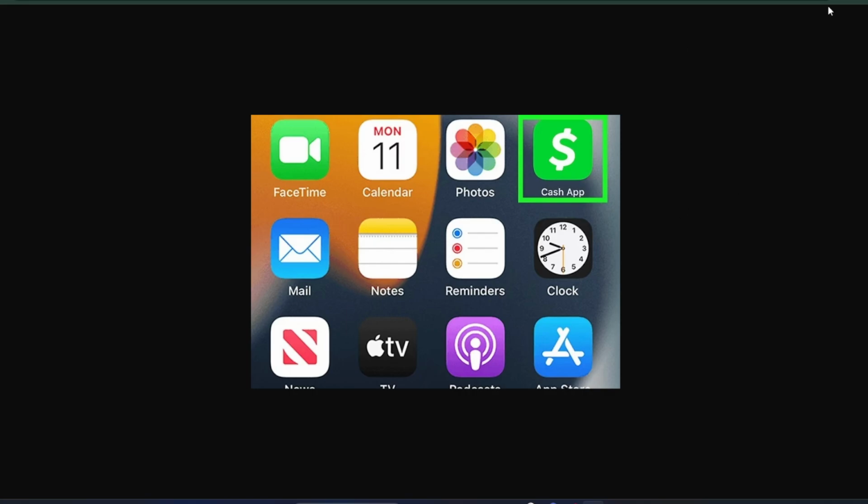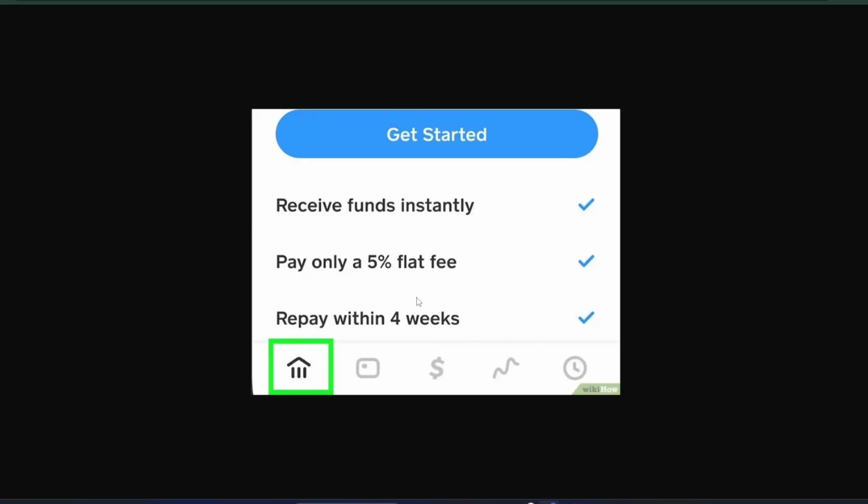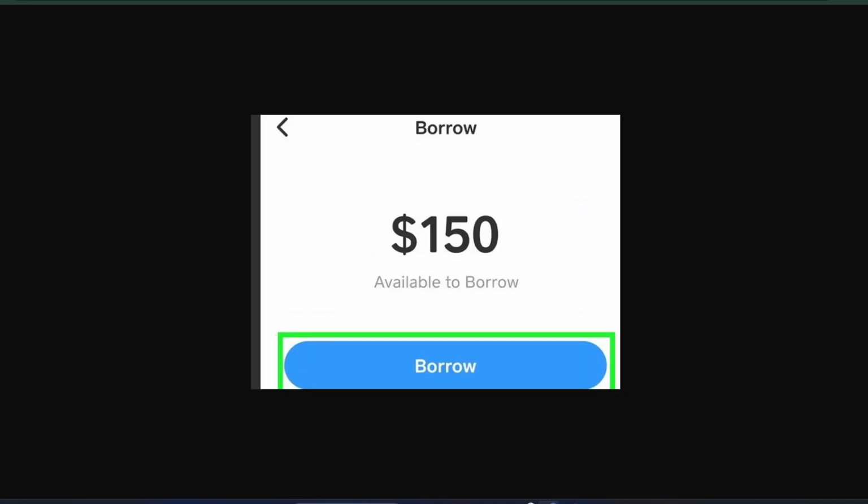First, open the Cash App on your phone or tablet. The only way to know if you're eligible to borrow money is to check inside the app itself. Tap the green and white $ icon to open your balance screen, or tap the bank icon depending on your version of the app. Next, look for the Borrow option. If you see it, great, you qualify. Tap Borrow, then tap Get Started to see how much Cash App is willing to lend you.